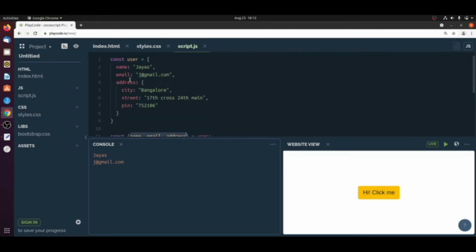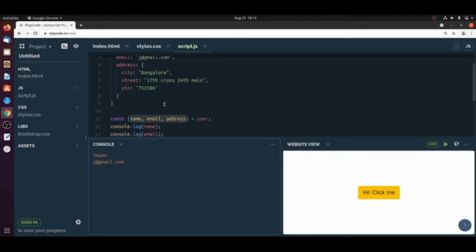Now you can see this is our one nested object. First key is name, second is email, and third is address. And the address itself is again an object, and inside that object we have three more keys. So with the help of advanced JavaScript, we can directly take this key name and display it. This is simply called object destructuring.